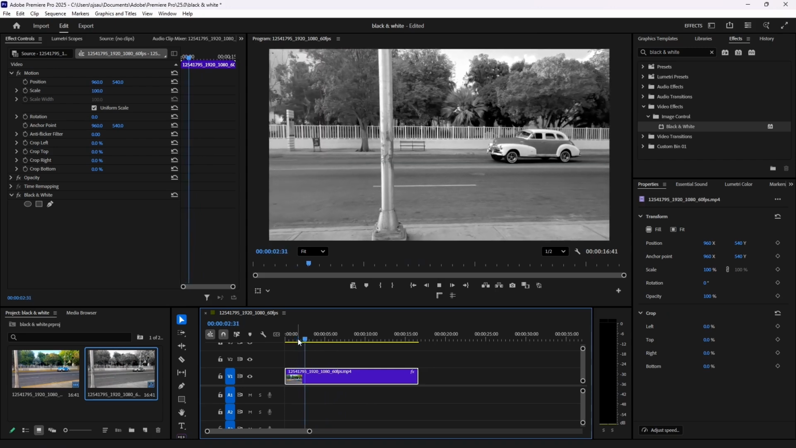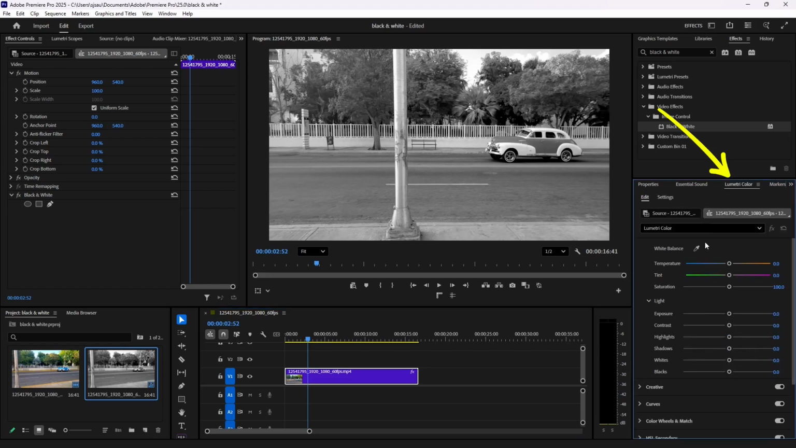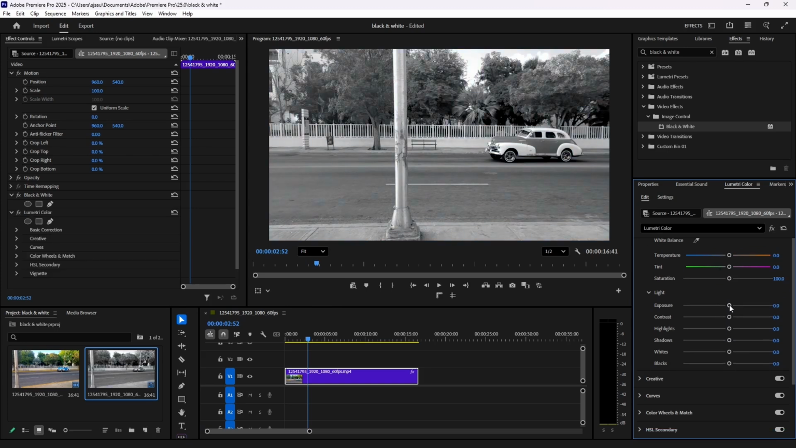Now, one additional tip is if you navigate here to Lumetri Color and under Color and Light settings, you can play around with these settings, play around with these sliders and see what suits best for your project. So you may want to adjust contrast to enhance the detail on black and white, just basically give a bit more sharpness to the colors, and also do the highlights, shadows, and so on. So feel free to play around with these settings and see what makes your video stand out the most.